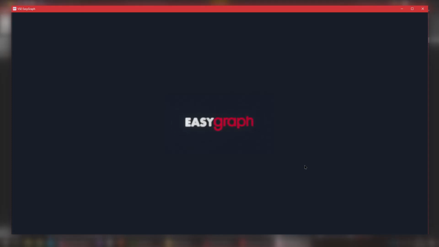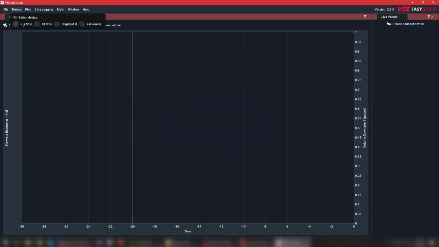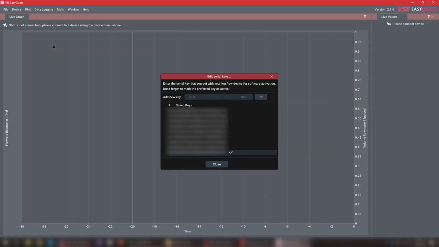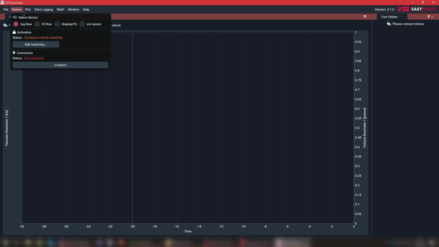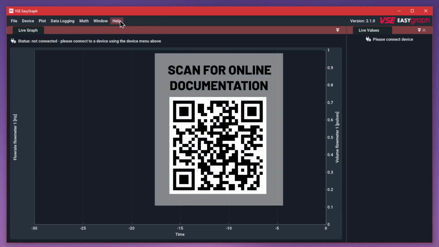Before you can connect to your Log.flow device, you have to enter the license key into the software also. For this you go to Device, Log.flow and Edit Serial Key, enter your key, click plus, click on the key and close the window. And you can see we're successfully connected. If at any point you need any help or the documentation, you can find it in the help menu.